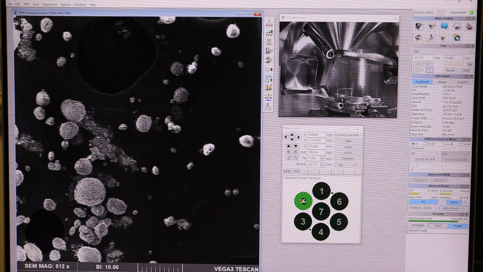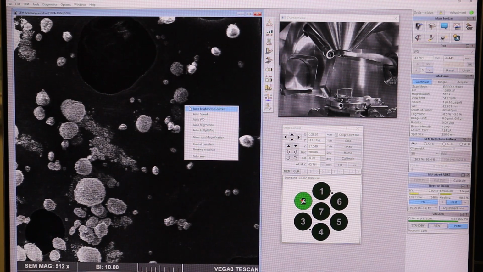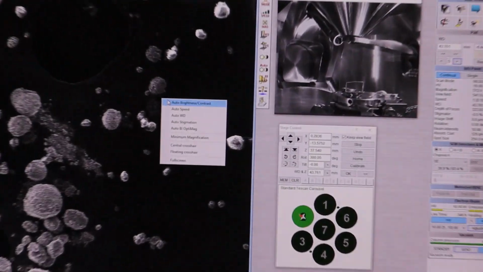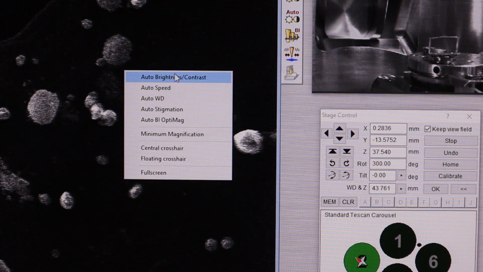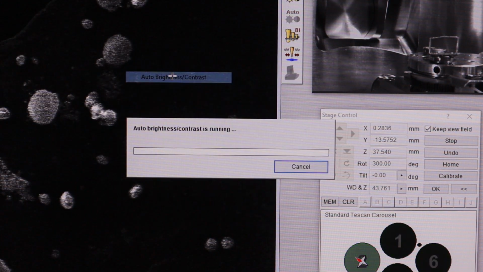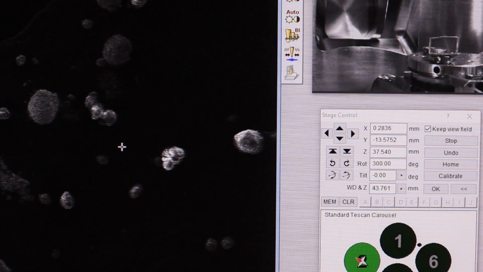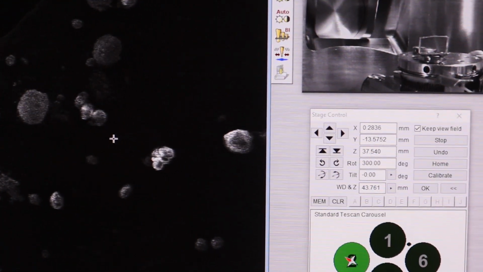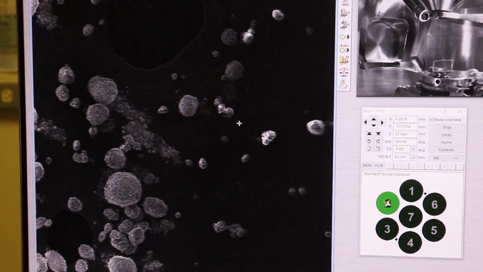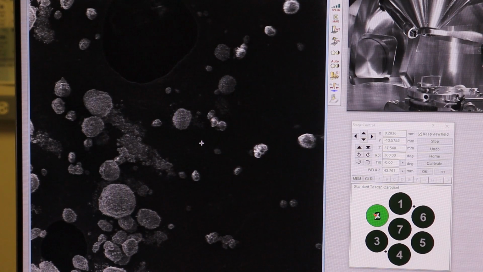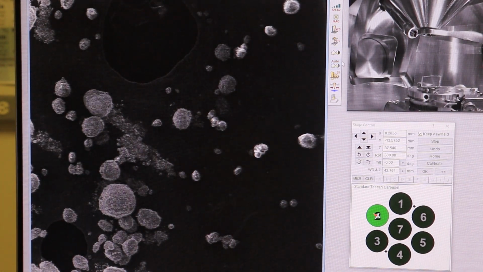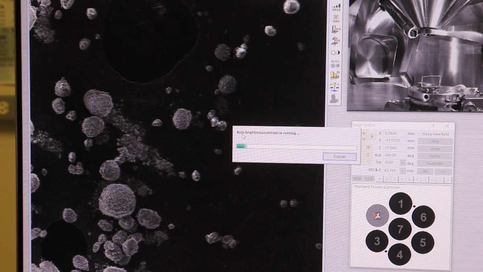While we're here, if you right click on the image, you have the option of auto WD, auto speed, also auto brightness contrast. I use this quite a bit. So if you right click and then left click this, it sets the brightness and contrast for you to try to remove the extreme pixels, or we can just try auto WD, and that's kind of an auto focus. Auto brightness contrast is also right here.